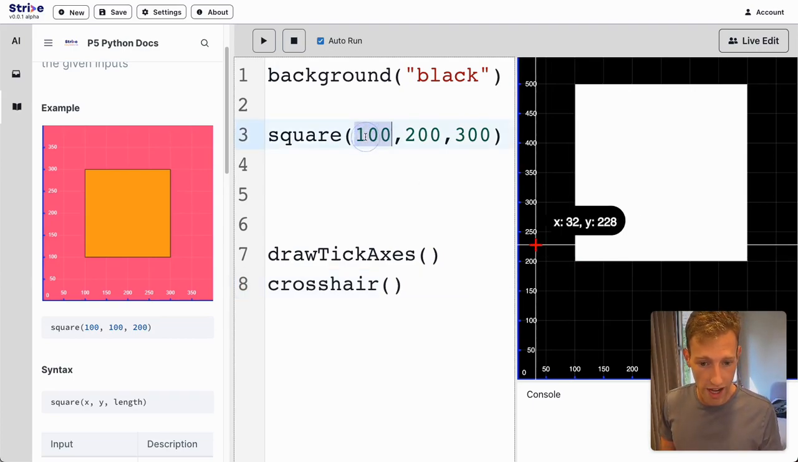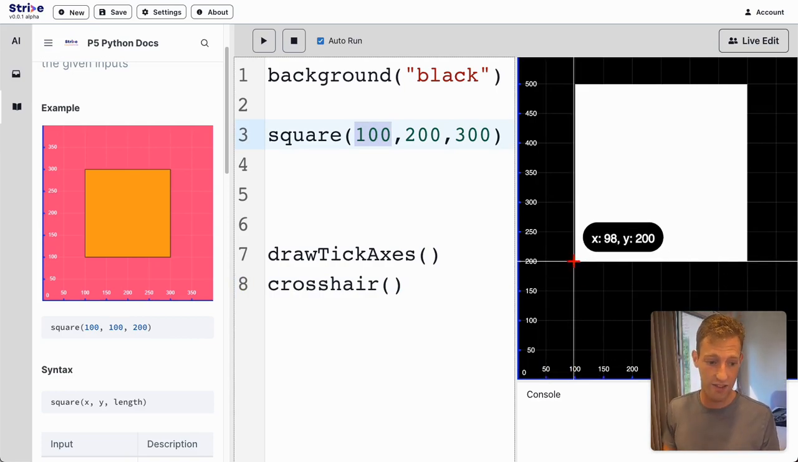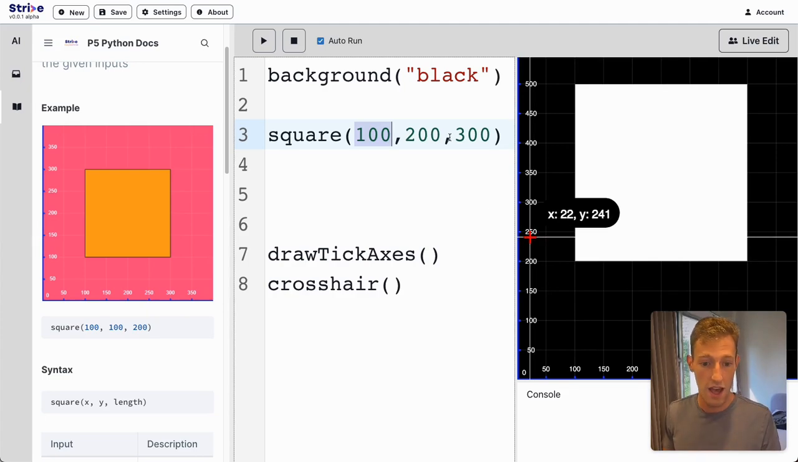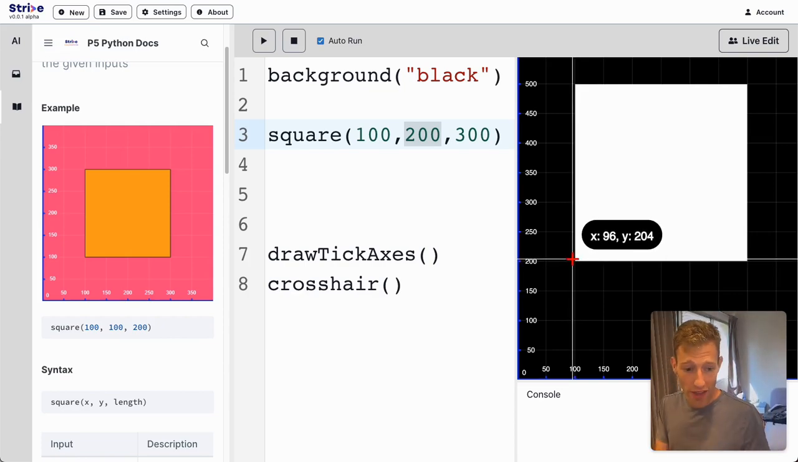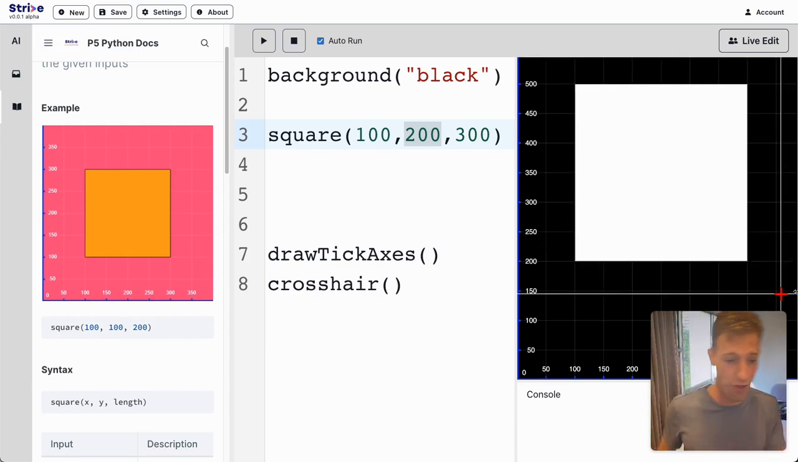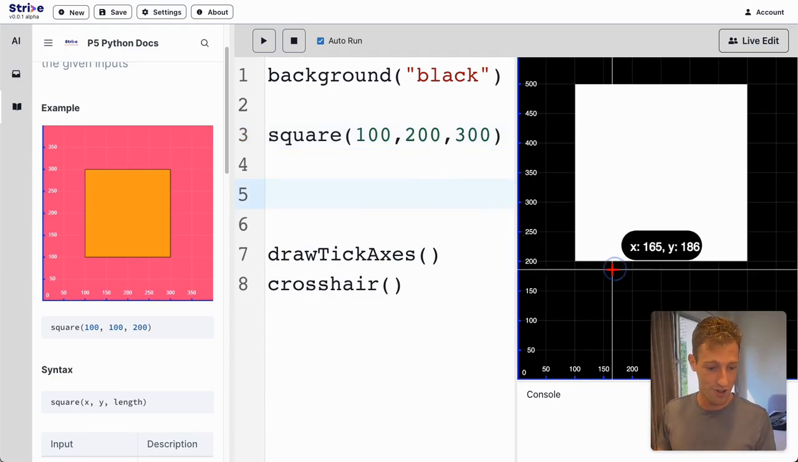So when I say 100, I'm saying from this point, this is where the bottom left corner of the x coordinate of the square is going to be. 200, this is the bottom left corner of the y coordinate. And then from that point, go 300 up and 300 across, and then fill in a square. So that's how you're going to draw squares.